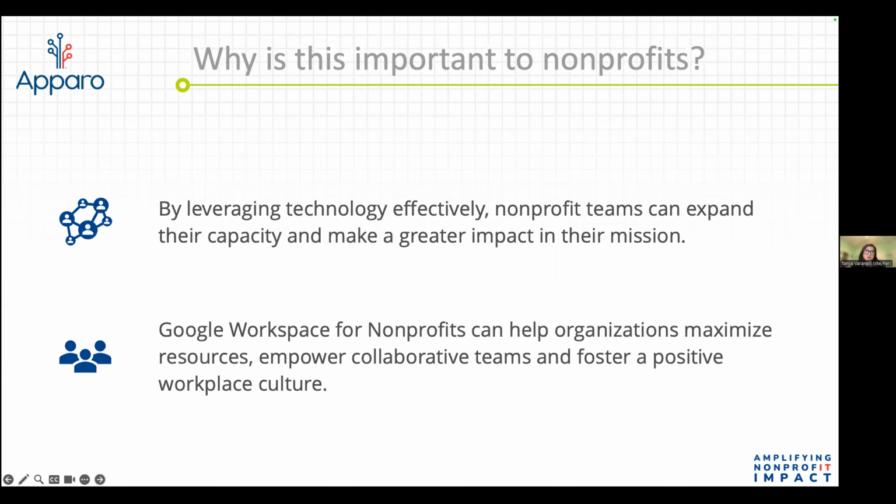There are a lot of tools that we all use and a lot of tools that can help us do that. But today we're going to talk about Google Workspace for nonprofits and how all of the products can help maximize your resources, which will lead to greater collaboration and hopefully empowered teams and a positive workplace culture.